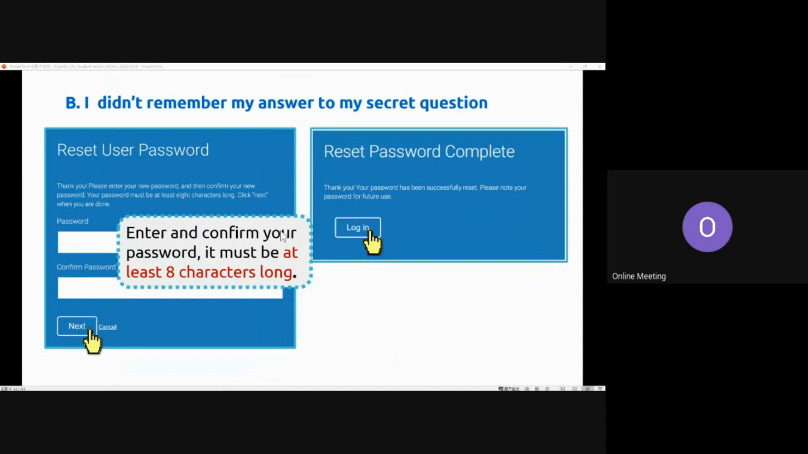Then, at the final stage, we can reset our password with a new password more than 8 characters long, and then click Next. Then finally, we can log in with our student email and the new password. And everything will be okay. The whole process is completed, and you can log in again to Turnitin.